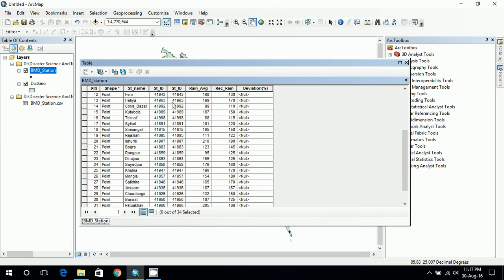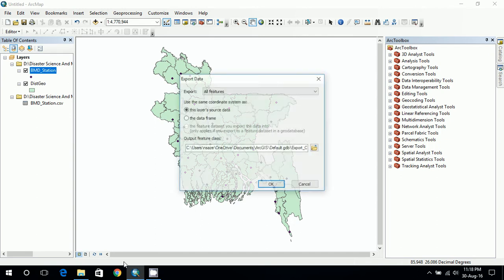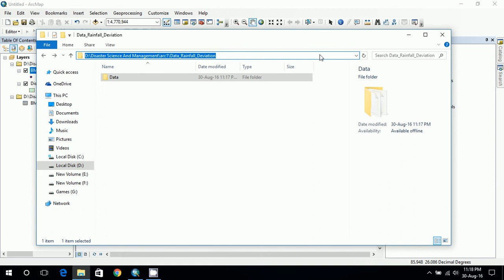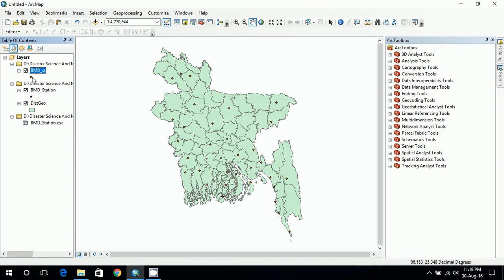Now the attribute table shows that I've joined it, and the rainfall average and recorded rainfall of each station are here. These are recorded in the point shape file. Now I'll have to export this data. I'll just copy this path. Now I'll give it a name, BMD station, okay, just ST. Press yes. I have the new shape file, and now let's remove this one. Now we see we have BMD station, which is the new shape file of our point shape file, and the district geo shape file.